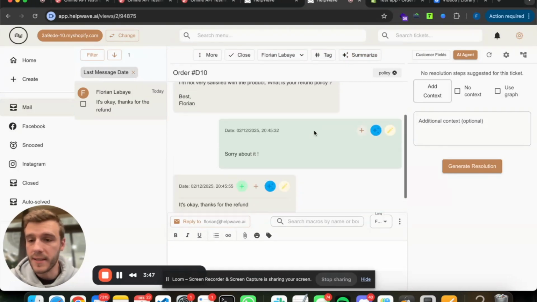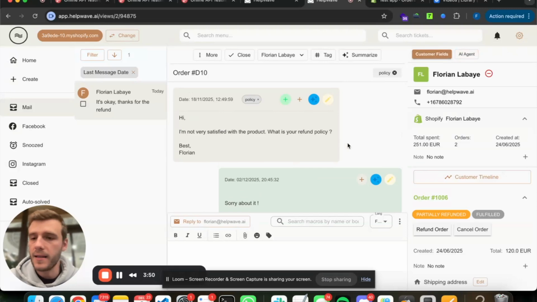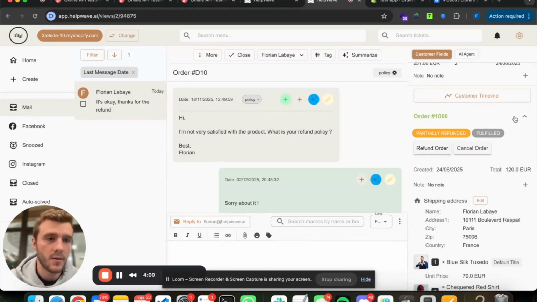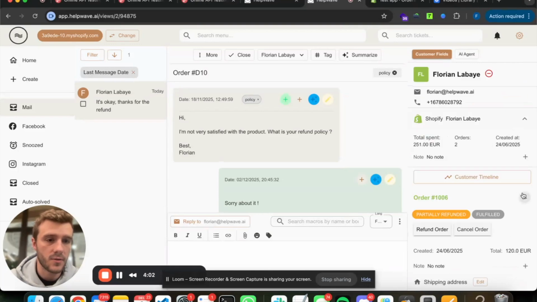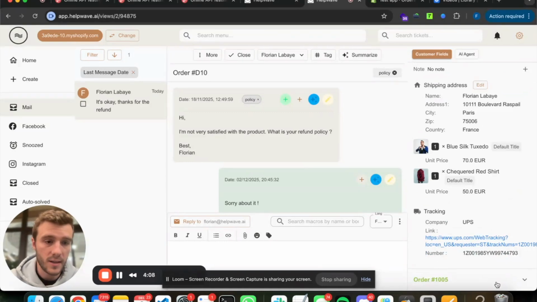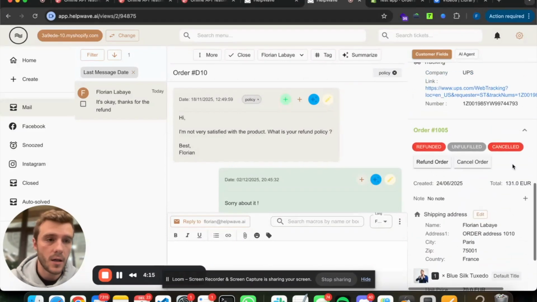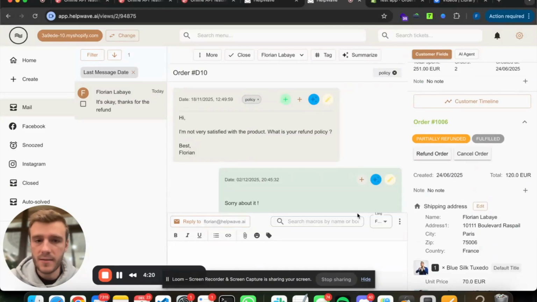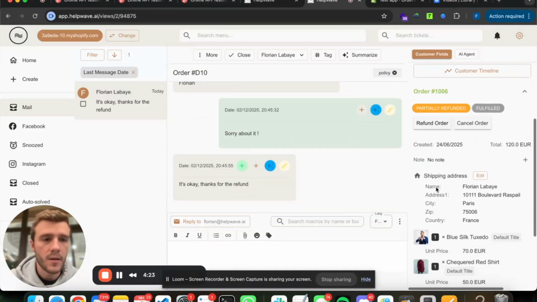Now, how to solve a ticket? Oh yeah, and I need to show you also all the customer fields that will appear here. You get all the information on the customer, then on orders and all past orders. And you get the refund status, fulfillment status, also the delivery status here with the company, the tracking link, and tracking number. So you get everything you need about the context.